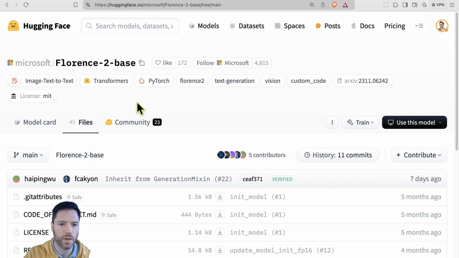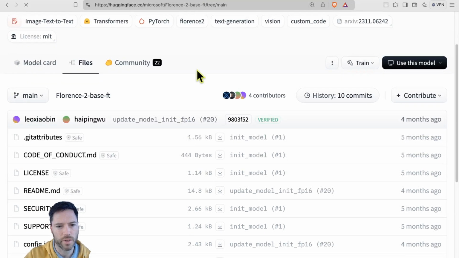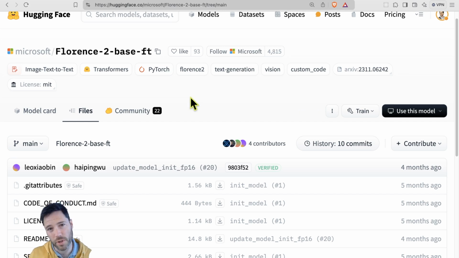Just one other note on the models here. While there's Florence 2 Base and Florence 2 Large, there's also a fine-tuned version, which you can get just by appending, I think it's -FT onto the model. So I've done that here. Yeah, and this is a fine-tuned one. So they have the base model, and then they do some instruction fine-tuning, and probably you want to use the fine-tuned model to get the best performance.